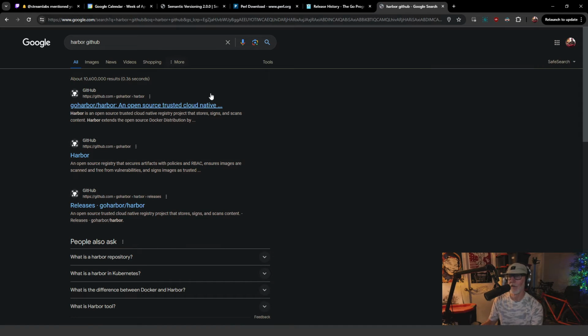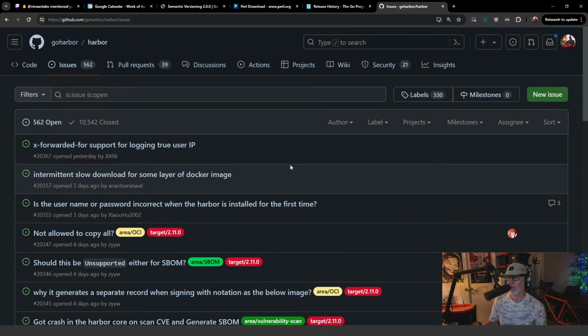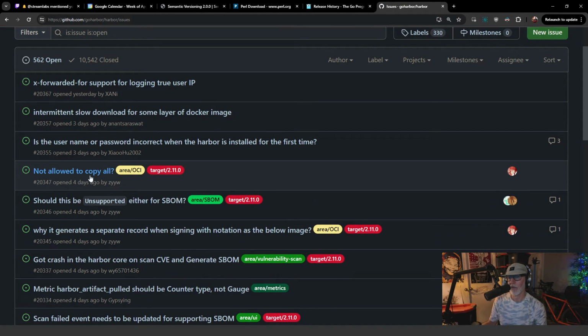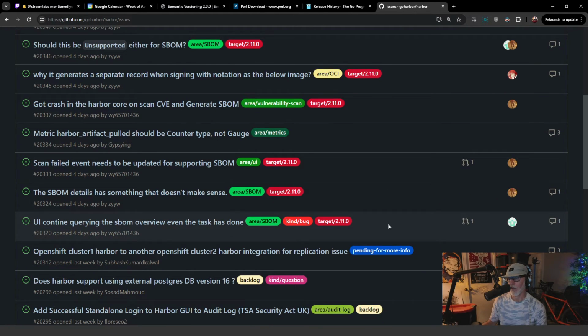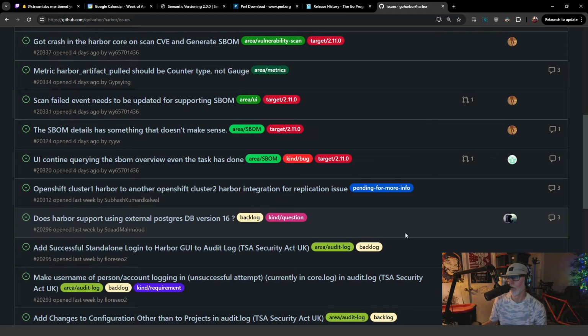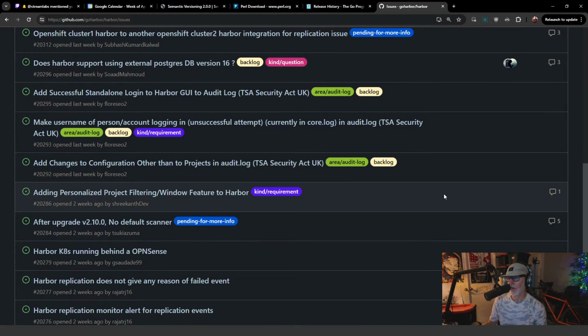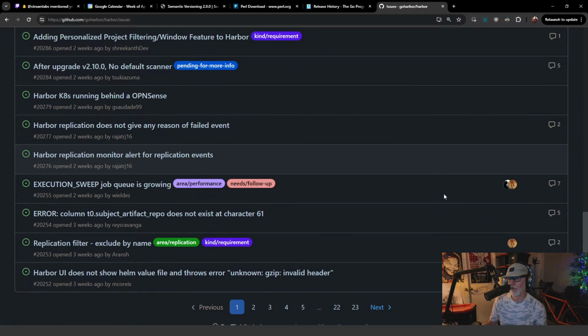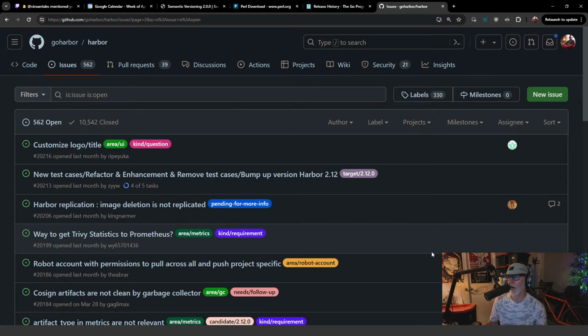Harbor on GitHub, and so if you click on the issues here, you can see all of these things. Not allowed to copy at all. I mean, there's lots of stuff here, but a lot of these issues are, I'm trying to find them. They're actually opened automatically. Pending for more information, error replication can require. I'm trying to find the ones that are automatically found to be security vulnerabilities.